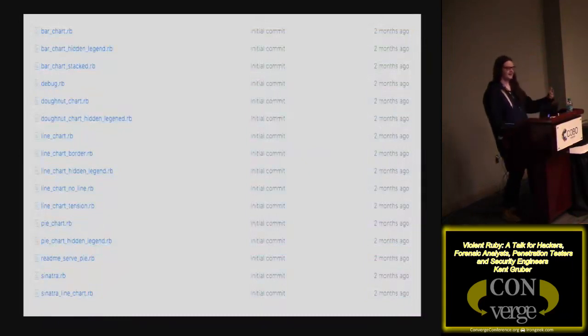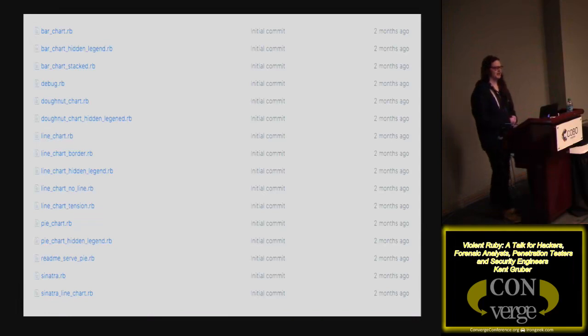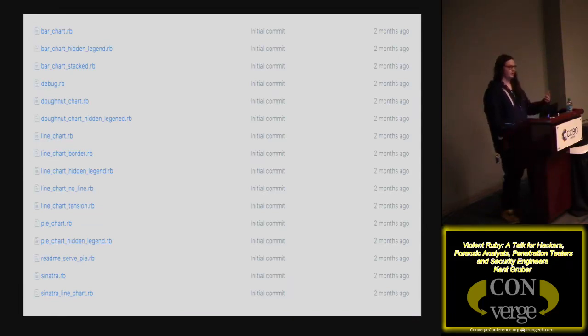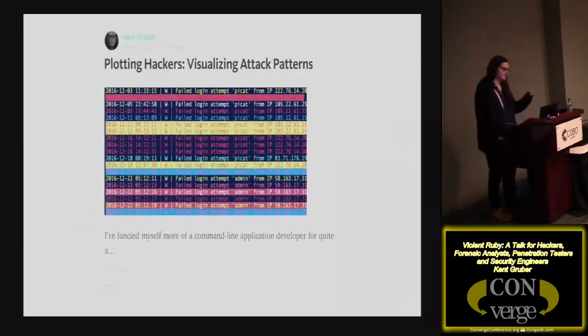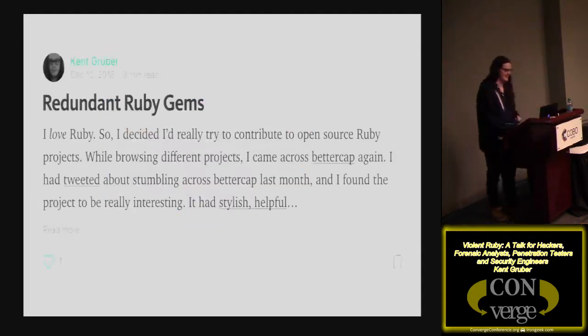I like programming open source projects, and in this case I needed to visualize stuff. I was looking at different visualization technologies that are available to me. Chart.js was probably my favorite, but there wasn't a Ruby library to work with that JavaScript library. So I wrote my own, and you can go use it. I have another talk that I'll be giving on visualizing attack patterns. I also wrote a blog post on how to do that. But my talk will be a little more intense, with Elasticsearch and some weird stuff going on there. But anyway, again, just finding redundant Ruby gems.